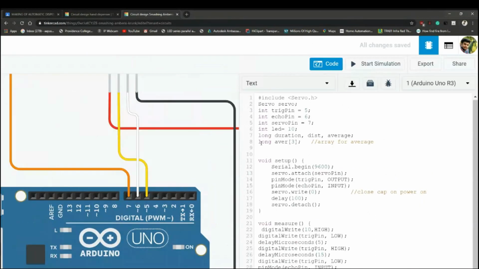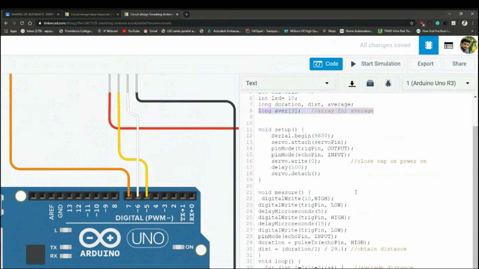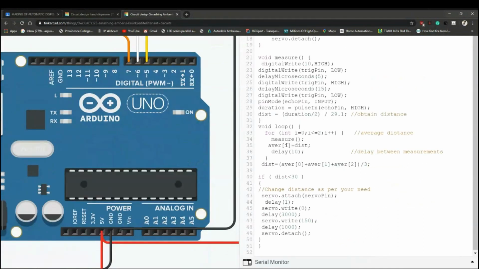You can see long average of 3. It will first initialize i as 0, and if i is less than or equal to 2, then it will increment its value, i plus plus, and then it will measure, and i will be given the value of the distance. Which distance will it give? The distance that we calculated right over here. After getting the distance, it will delay for 10 milliseconds, and it will go to the next iteration.